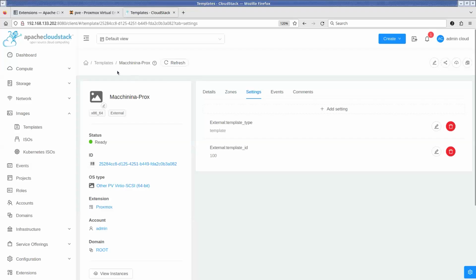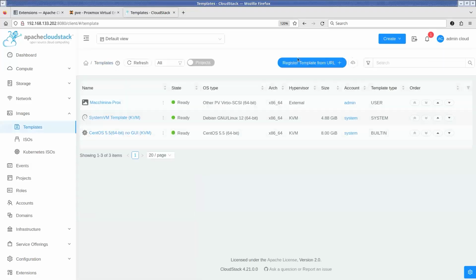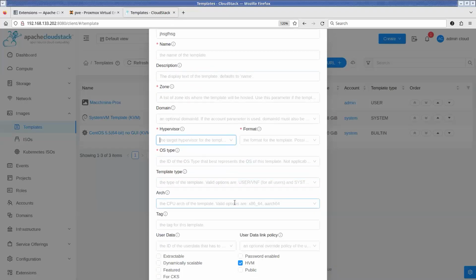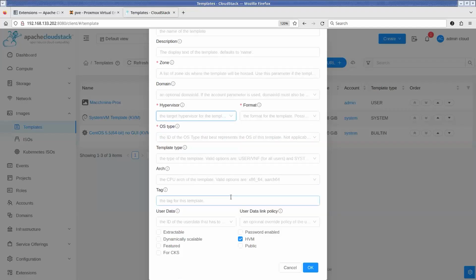So let's go back here. If I were to register a template again, the URL, which most of us probably use to register templates, does not matter anymore. So you can write whatever here. Importantly, you need to associate this template with the hypervisor that is external. And then to complete, once you do that, let me see.